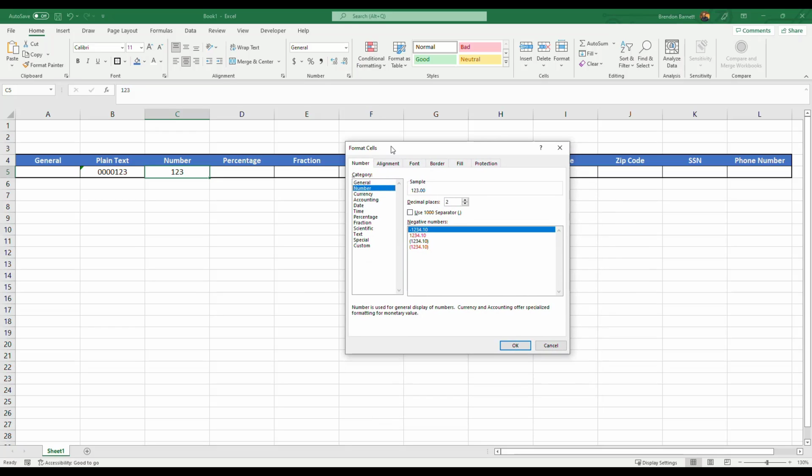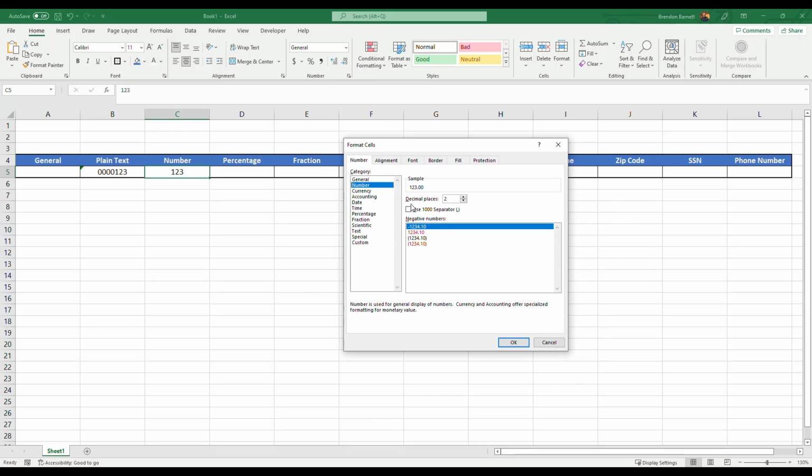There's a few options here. One is I can choose the number of decimal places I want in the number. I can choose as many decimal places as I want to be displayed, or I can choose 0 decimal places for none. I can indicate whether I want to use the thousands separator or not if the number goes beyond the thousandth number. And then I can choose how I want negative numbers formatted.